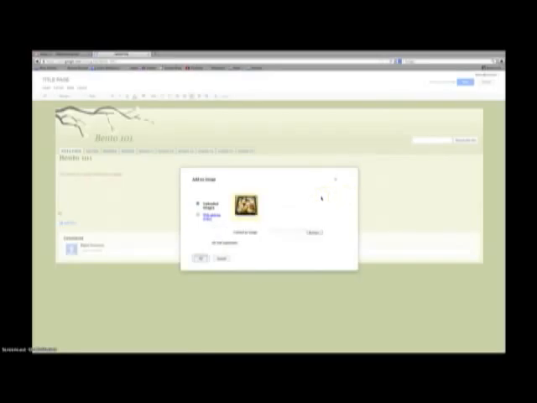Choose whichever option you need and find your file either by pasting a URL or by searching for the file on your computer's hard drive. Once the image has uploaded, you can resize and align the image using the toolbar underneath the photo.